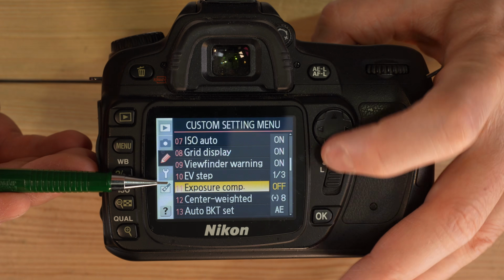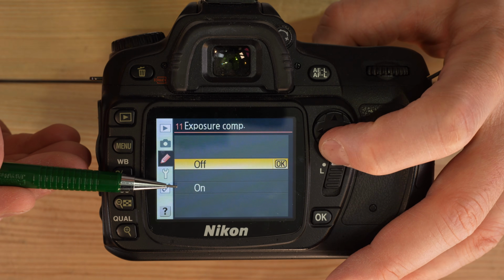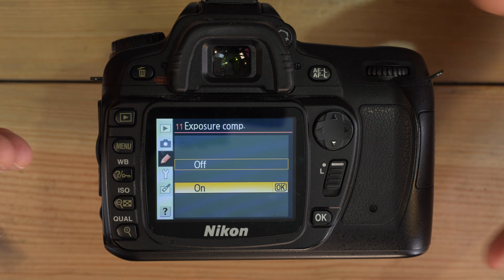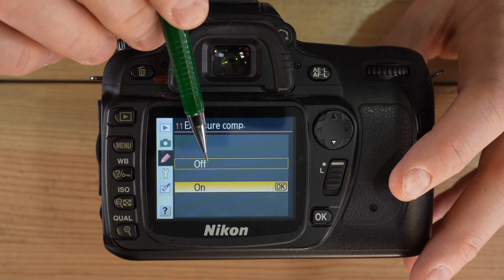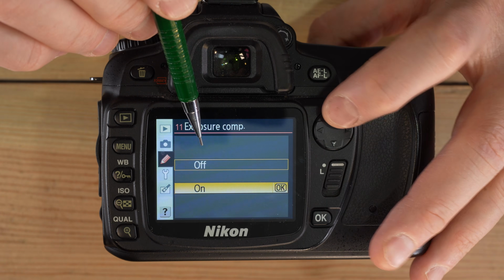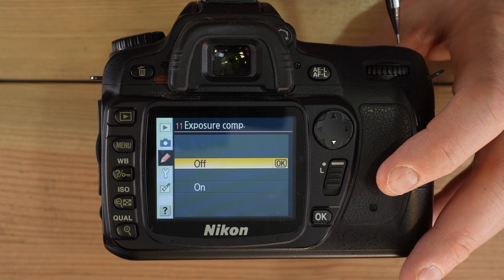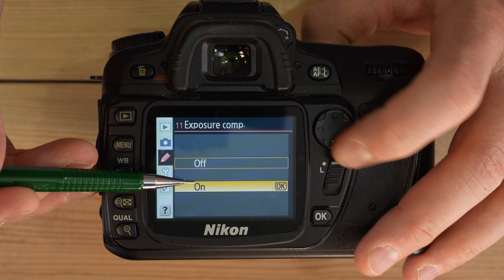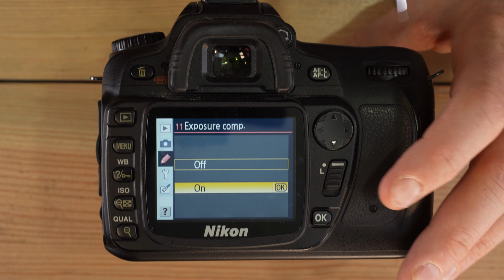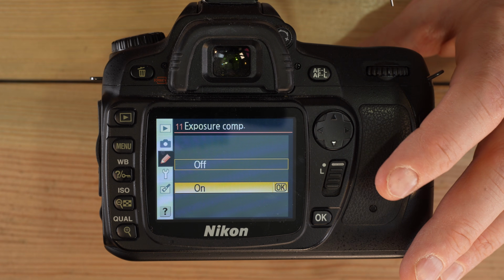Custom function 11 is exposure compensation, on or off. And the way that this works is with off, if you're going to do exposure value compensation, you have to do it like I showed you in the second video, using the exposure value compensation button on top of the camera. With on, you can use the command wheels for exposure value compensation.